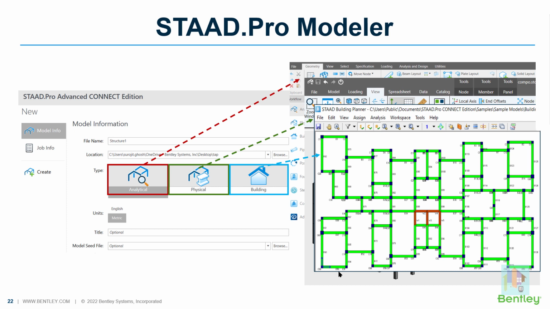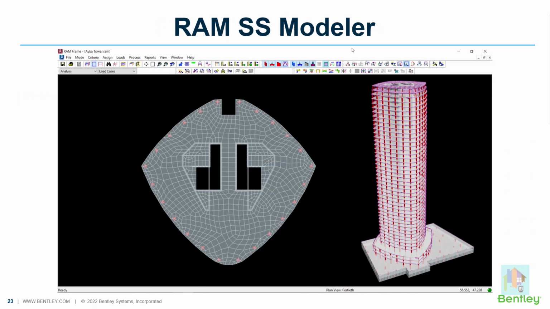As I have mentioned, there are three different modelers in STAAD.Pro, and along with that, if we consider the RAM structural system, there also we have a separate modeler. We can model the structure from plan view, and we can stitch all the floor plans to create this type of 3D structure. This is one of our old projects. This is a 42 story building structure that we have modeled using RAM structural, and I will discuss this structure at the end of my presentation.